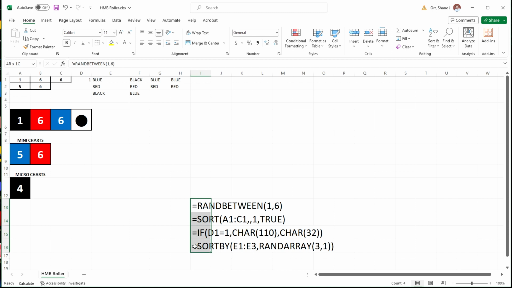Here are the formulas in question. I'll put those in the description of the video so that you can just copy and paste if you need to. You can rewatch the video if you need to see different parts, but this will give you a handy little dice roller that every time you hit F9 will randomly roll dice for you, and they'll be sorted in ascending order, and the color will change randomly as well. So hopefully that's helpful for you.